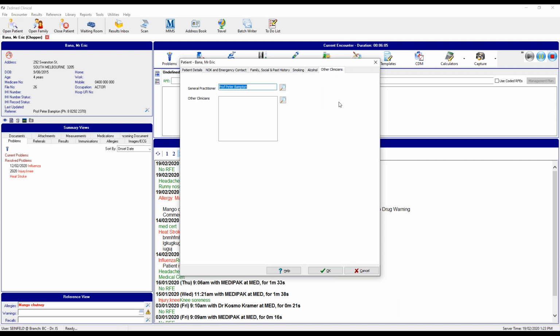And our last tab there, other clinicians. This could be used in a few different ways. So in a GP context, the GP field there, you could use if the patient is in the care of another GP, potentially interstate. If your patient kind of lives between 2 states, you can put your GP or second GP in there. And the other clinicians, you could potentially put in any specialists that the patient is in the care of.